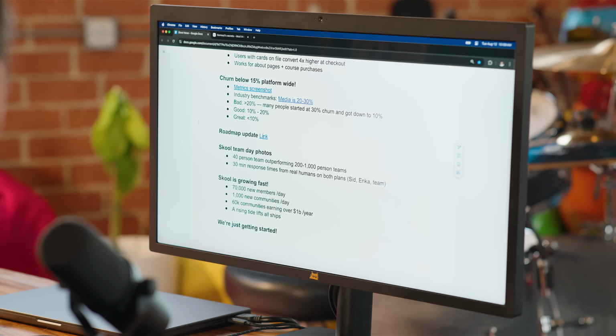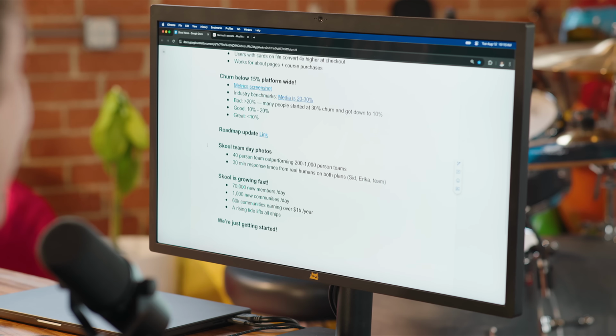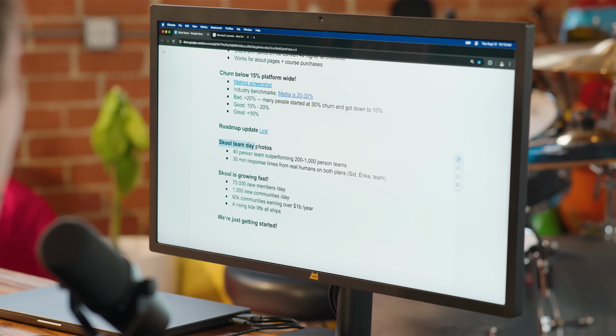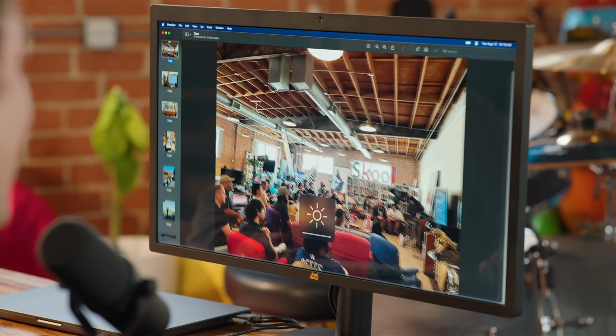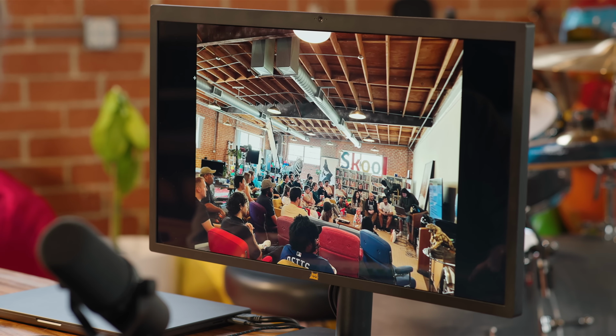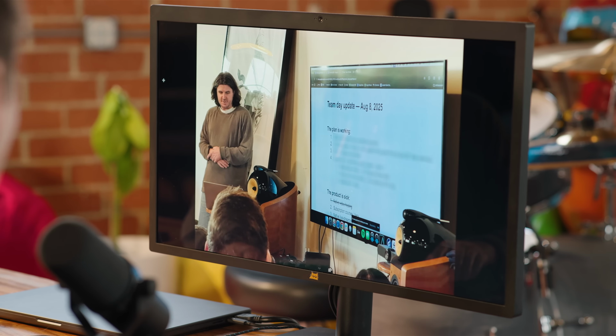Let's go. Next up, we had a Skool team day. So everyone on the Skool team flew out to LA. This was like 3 days ago on Friday. And here's some pictures. We all got together. Sam gave a presentation. It's blurred out. Try and unblur it. We tried it. Doesn't work. Unlucky.